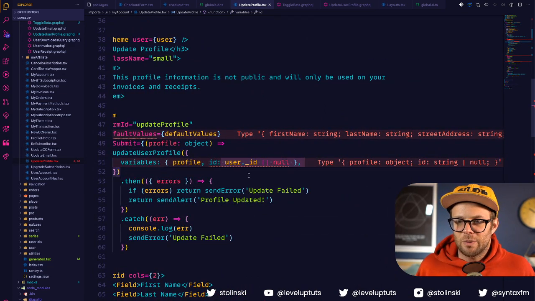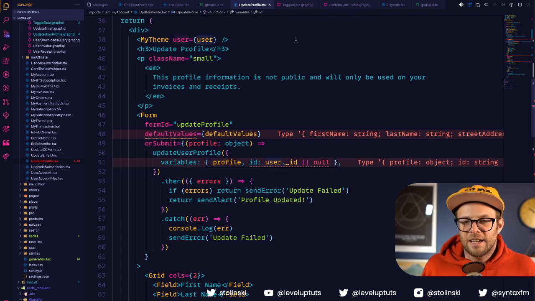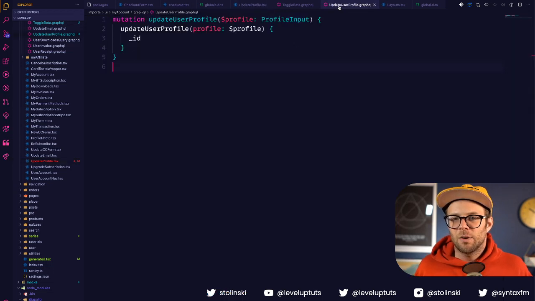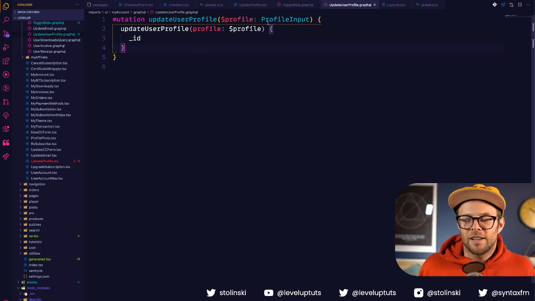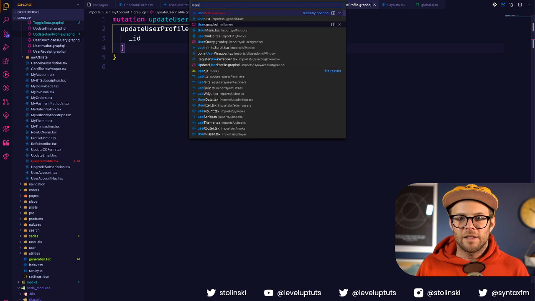So this is a new one that came from this, and it's saying that update user profile, the ID cannot be null, which probably makes sense. Let's check out the profile input. I think that's in user.